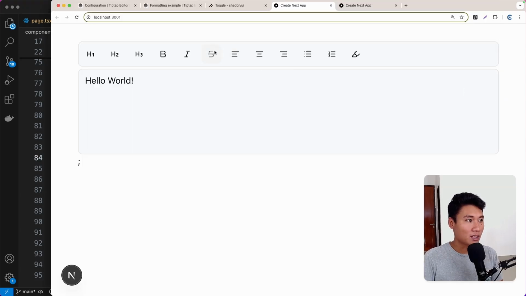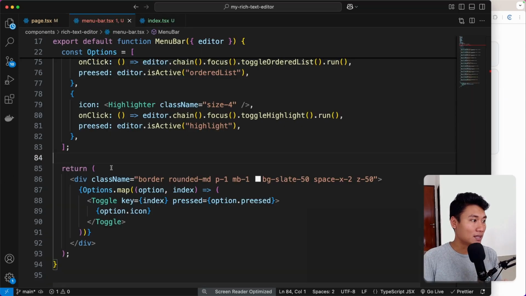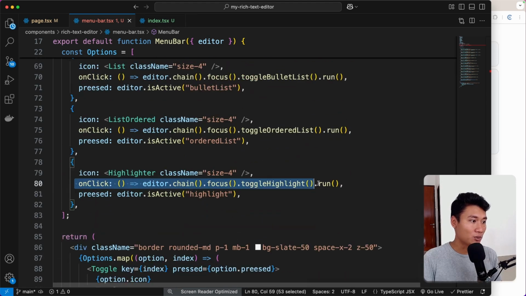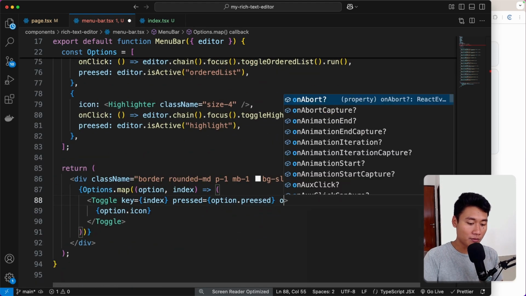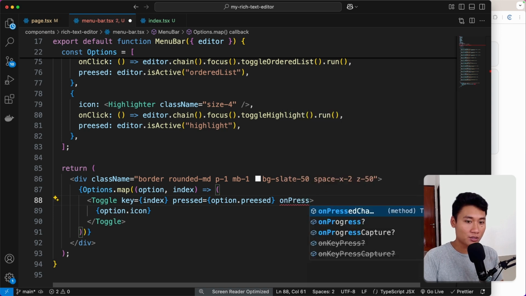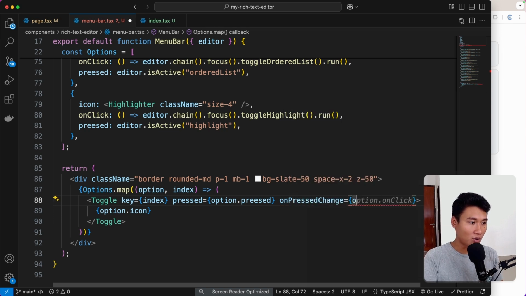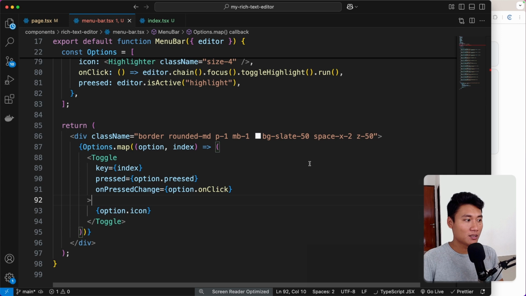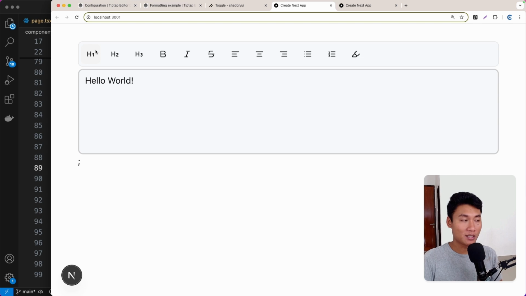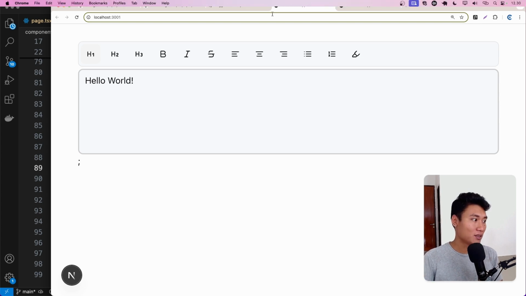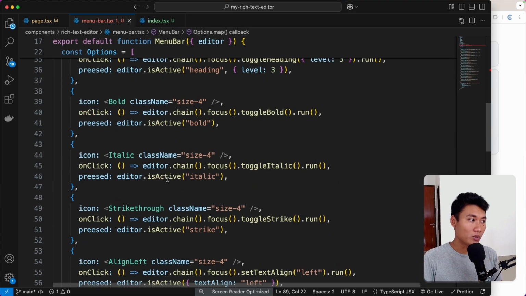Now if I click, of course, nothing happens because this function here is not run. So let's send the onPressedChange, and I'm going to send the option.onClick. All right, so let's try. I'm going to click heading 1, for example. Now as you can see, the background of heading 1 is changed. That means this is pressed. Okay, so let's try to see what really happened.